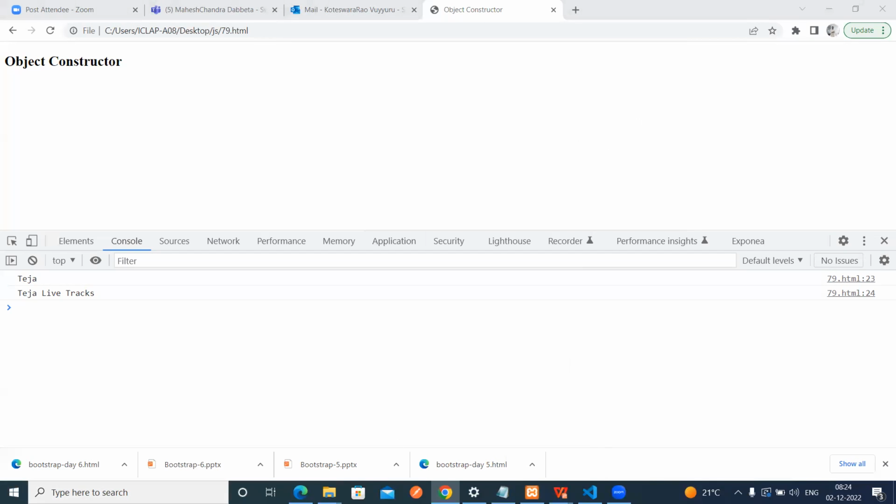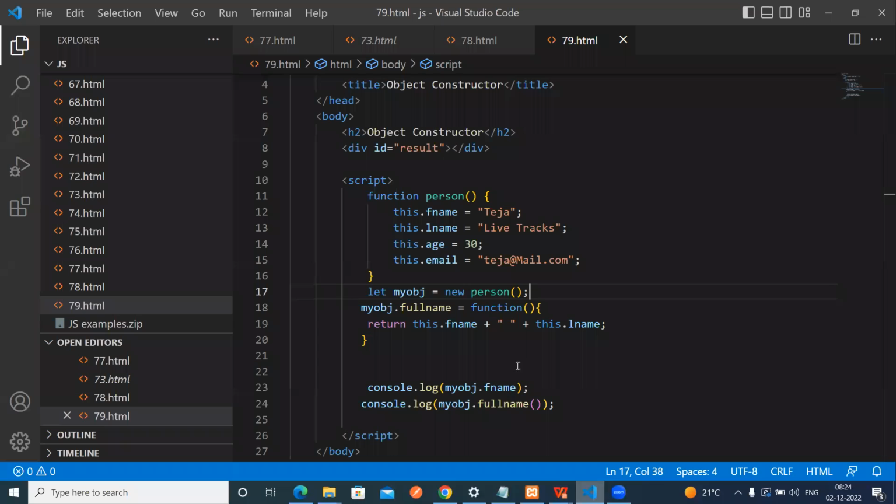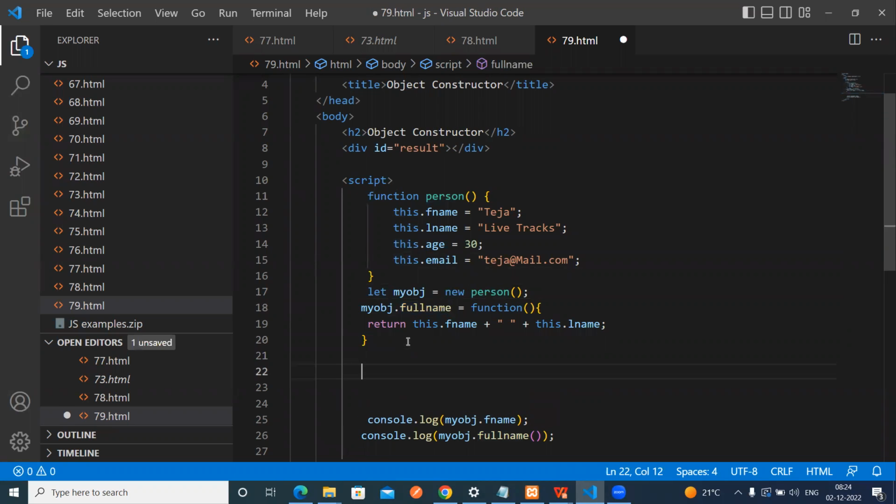Okay, so this way we can insert or create a new object. First, suppose I want to insert another variable. Now we are inserting a function in this object. In the person object, we are inserting this full name function constructor. So now I want to insert another one.